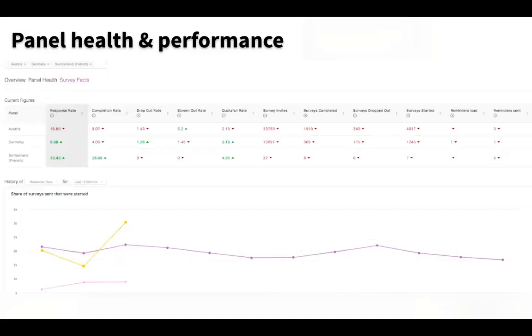The other overview shows you the survey facts. So you get all of the statistics regarding your questionnaires. You see what the response rate is, the completion rate, what the dropouts and screenouts are. So again, you get all of the necessary information to take action to pump up your questionnaires, maybe to change something in the communication. You know which campaigns are performing, which not, and you know what to do next.